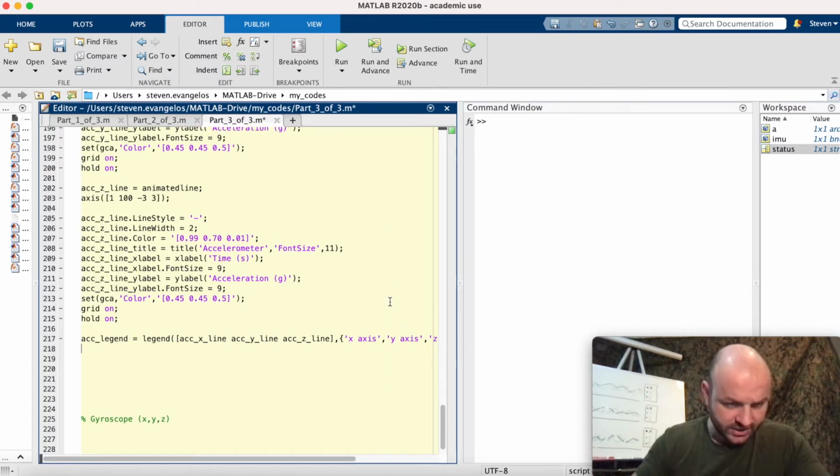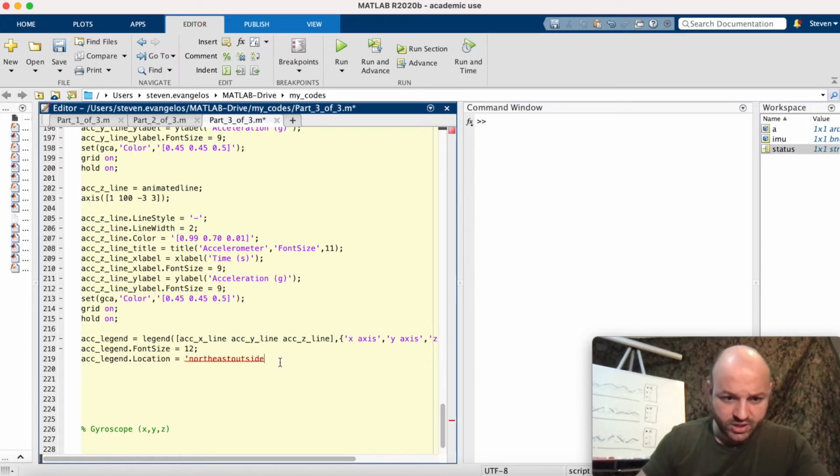And next we're going to start talking about some of the properties to do with our legend. So let's go ahead and copy that. Our ACC legend is going to have a font size of 12. And then our ACC legend is going to have a location, and that is going to be equal to north east outside, because I don't want my legend encroaching on my animated lines. So let's put it outside. And then we're going to say that that ACC legend is going to have a certain number of columns, and it's going to be 1, so that my X, Y, and Z are stacked on top of each other.